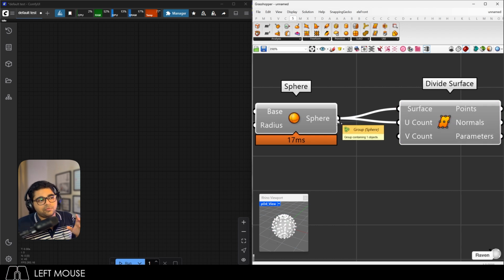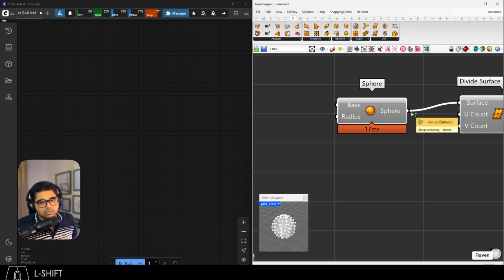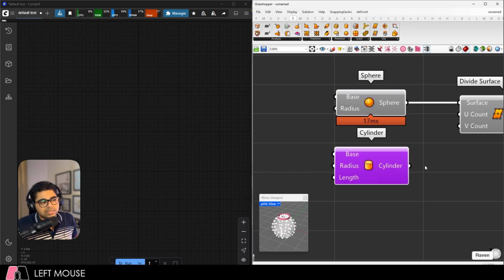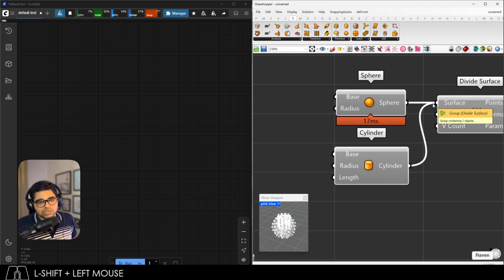Doesn't really matter. But if you have to connect multiple inputs to one output, then you have to use shift on your keyboard. For example, let's say I use another component. Okay, so something like cylinder, right? And I want both of them to be divided into same points. Right now I'm not using anything. You can see my hand here. But if I hold shift on my keyboard, then I can connect multiple geometries into one particular input. So to connect, you just have to connect. If you have to use multiple geometries, you use shift. If you have to remove a wire, you use control. Okay. So these three things you have to remember.